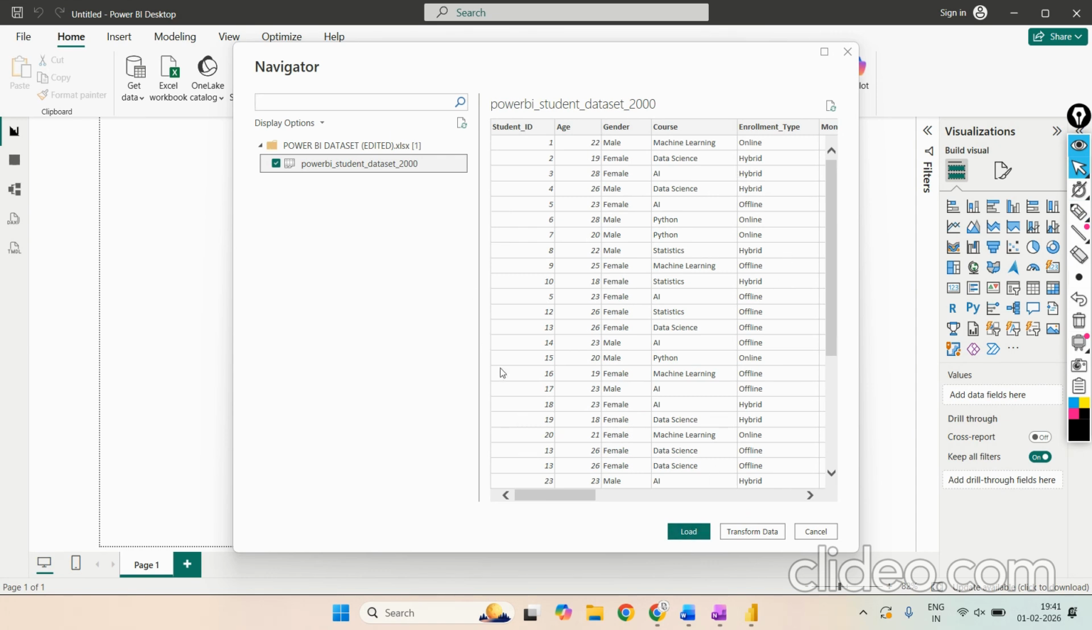If you want to make any operations, if you want to clean the data, remove the duplicates, change the data structure, see the data types, make new columns, you can click on transform data. We dedicated our entire class the previous day to this section, on how to transform the data. So I am not going into the detail of that right now. I am clicking on load.